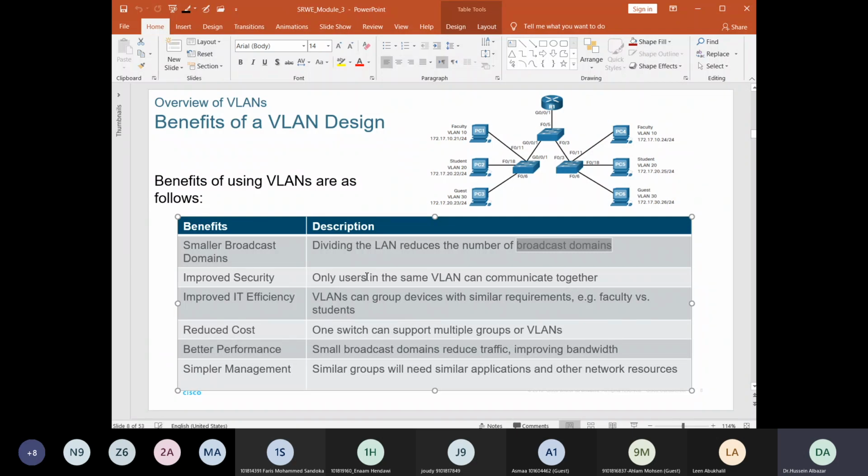Improve the security. Only users in the same VLAN can communicate together. Improve the IT efficiency. VLANs can group devices with similar requirements. For example, faculty on a single VLAN, students in a different VLAN, guests in VLAN 30, and so on. Reduce the cost. One switch can support multiple groups of VLANs. As you see here, a single switch supporting VLAN 10, 20, and 30.